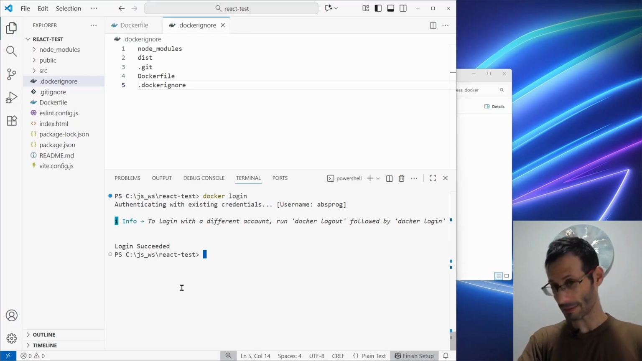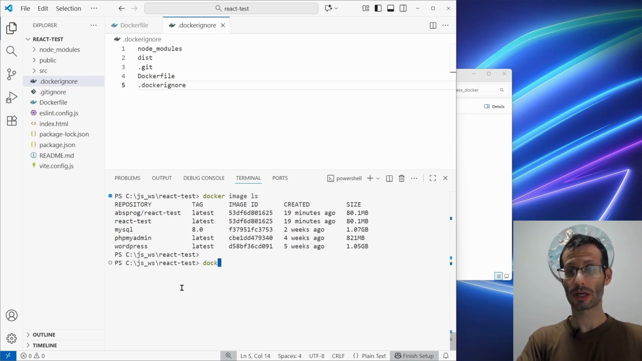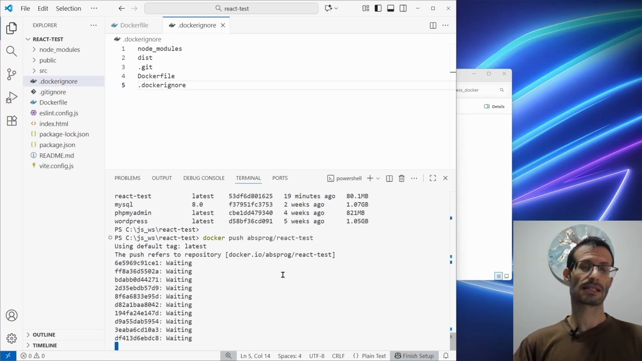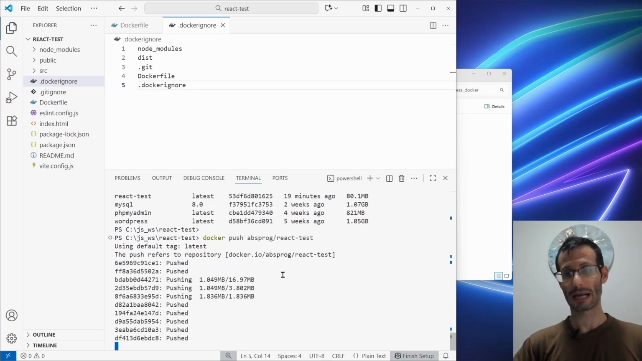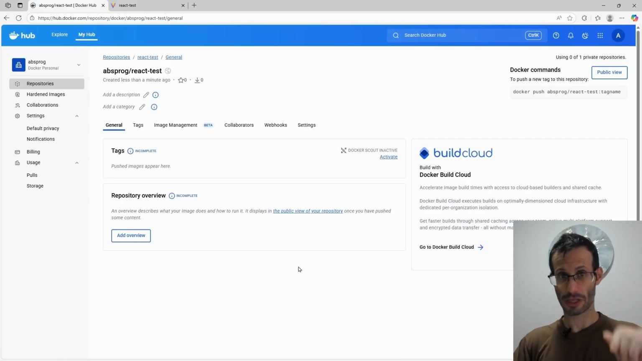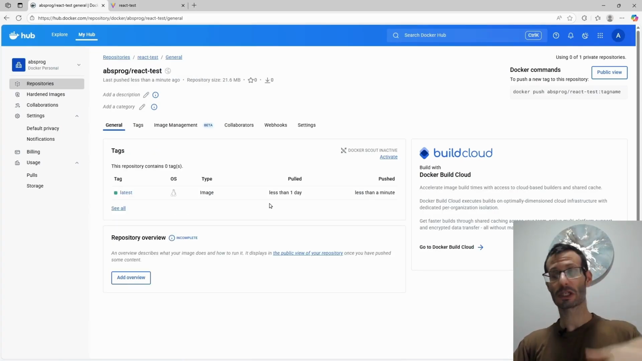So let's list the images again. And now I can run docker push, followed by the name of the repository. So let me copy this and paste it here. And let's run this command. And it's now pushing the image to Docker Hub. Okay, and it's done. Let's go back to Docker Hub and let's refresh the page. And we can see that this image is now actually here as part of this repository.